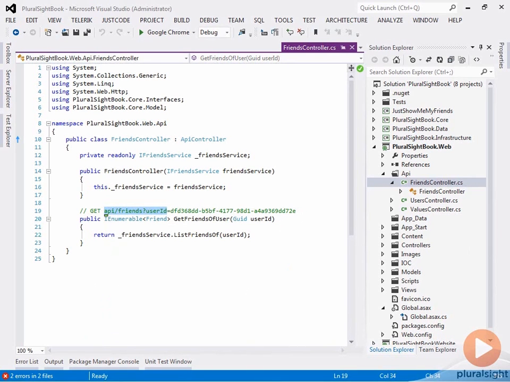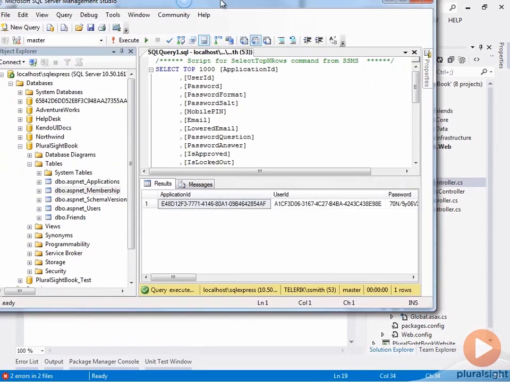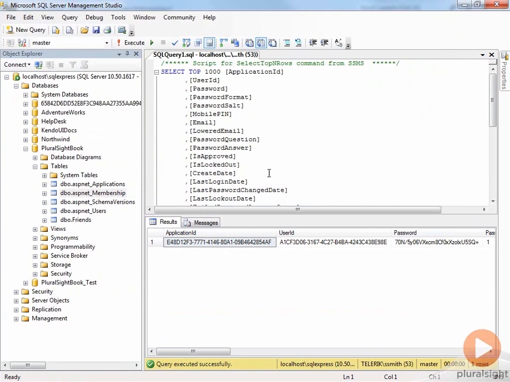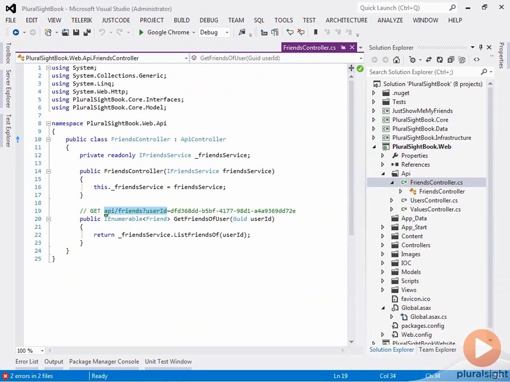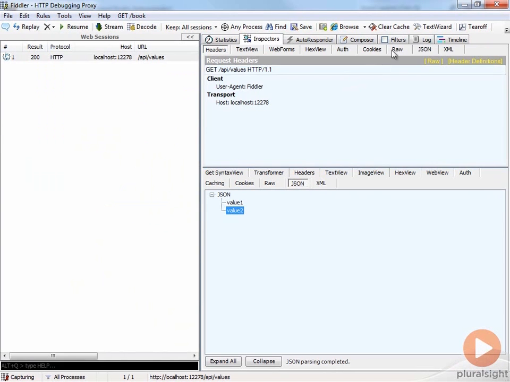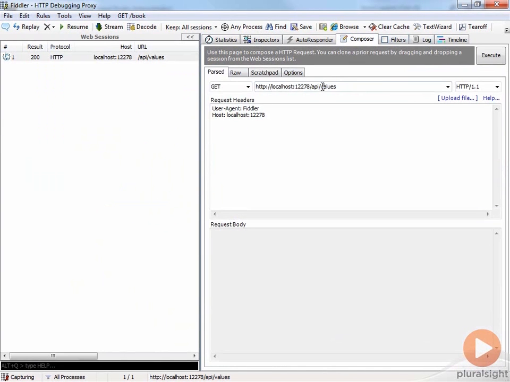So let me go grab my user ID from SQL Server. Here I'm going to make a quick call, figure out that my user ID looks like this from ASP.NET membership in my Pluralsight Book application. And we're going to use that in Fiddler to do a quick test. We're going to call api/friends?userId equals this.